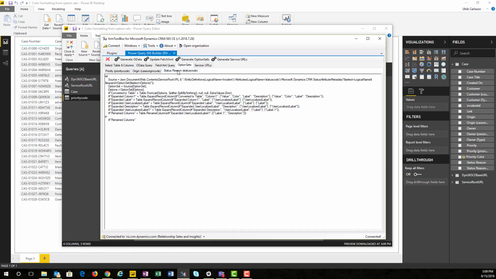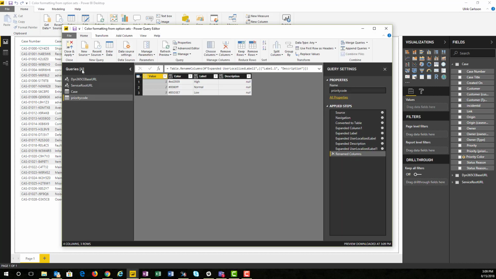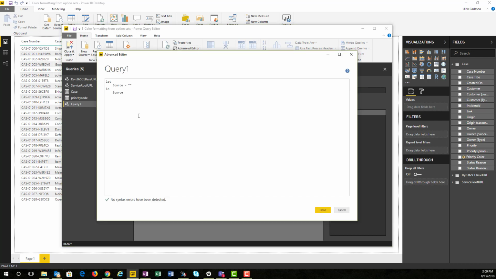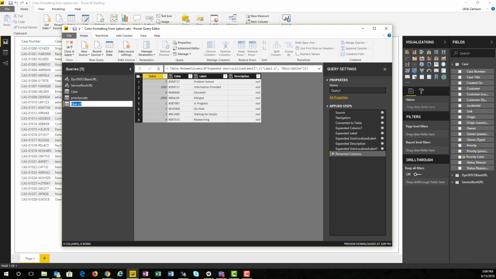So I go back here to this tool, I pick up the status code Power Query for that option set, click on New Blank Query, advanced editor, put the information in there, and in this case I'll call it case status code, just because we have so many status codes, etc.